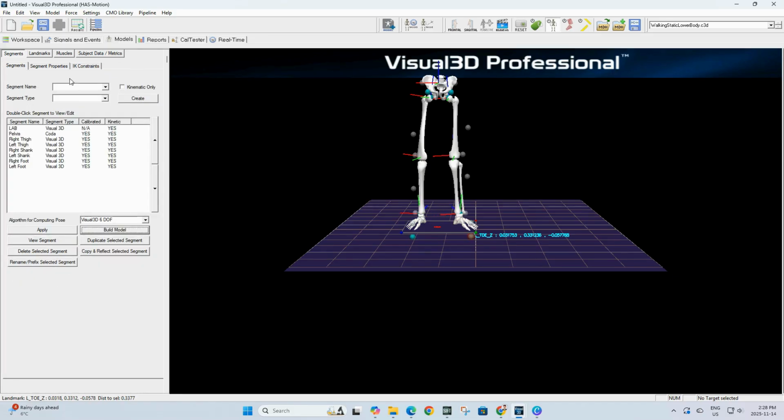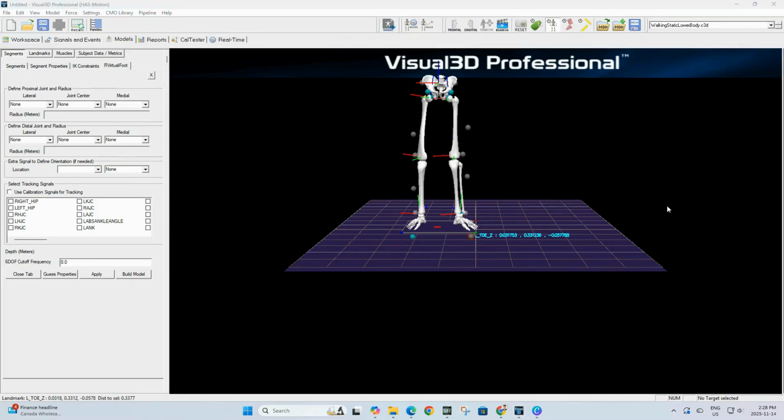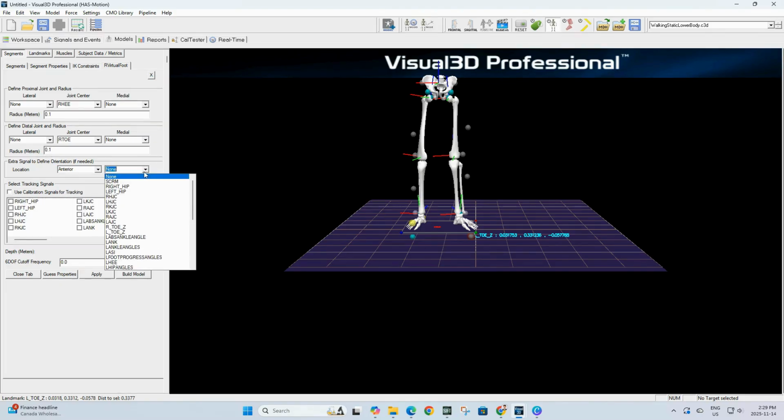Finally, we'll create our virtual foot segments, which are made to better align the foot kinematics with the lab. In the Segments tab, type right virtual foot and check Kinematic only. Create the segment and define it using a proximal joint center of the right heel and a radius of 0.1 meters, a distal joint center at the right toe and a radius of 0.1 meters, and an extra target in the anterior direction using the right ankle joint center. Check Use Calibration Targets for tracking, apply and close the tab, and copy and reflect this for the left virtual foot.